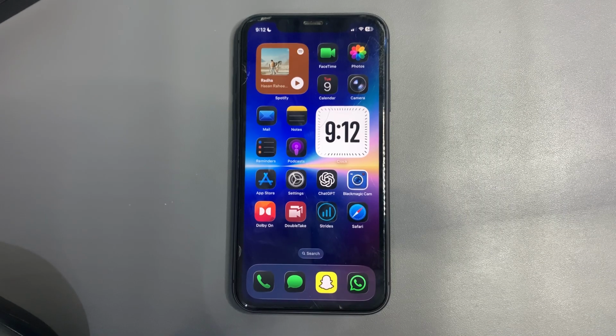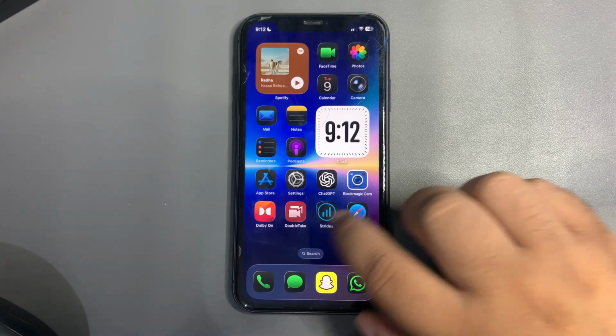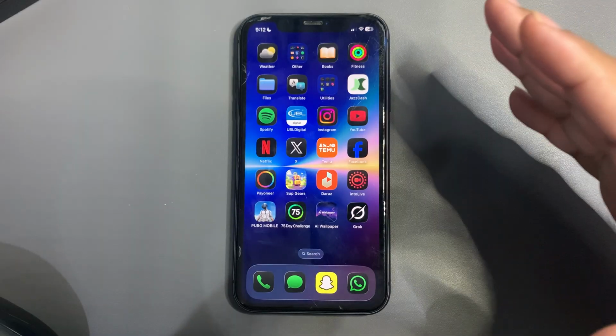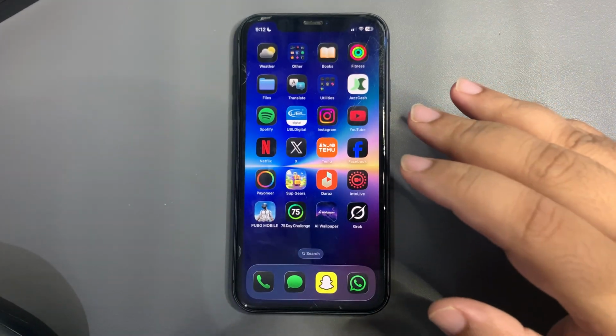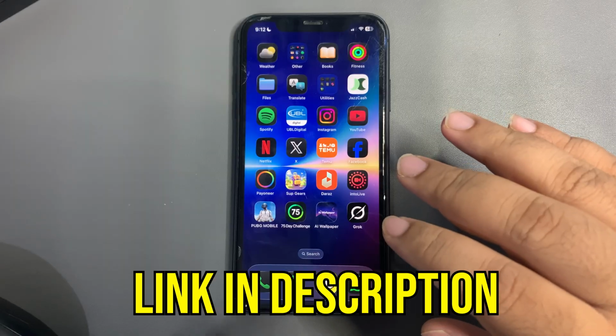Okay, so you saw how you can fix a lot of things with your iPhone. You can downgrade from the latest version to the desired version that you want, and you can do a lot more stuff. This is really good software.